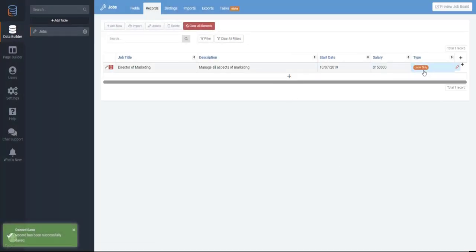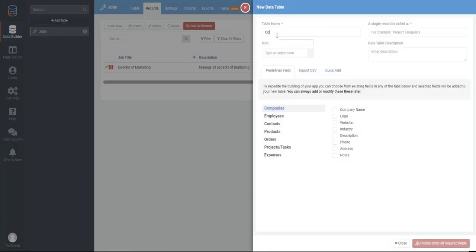Now you can see we have our first record inside this table. So far so good, but we haven't really gotten to the good stuff yet. The purpose of this app is really going to be for people to log in and post any jobs their company has available at the time. So what we need to do next is create a new table, and we'll call this table companies.